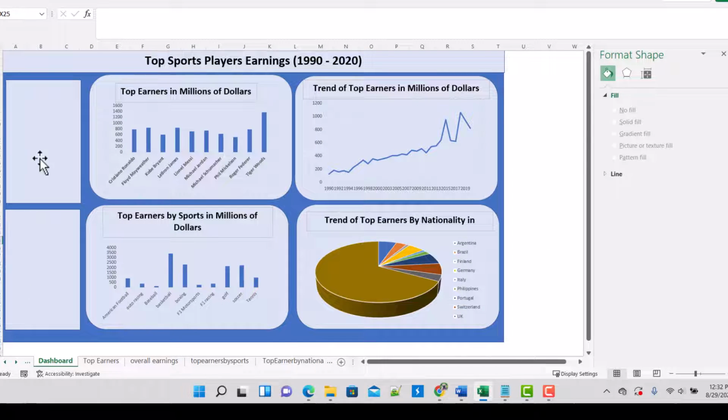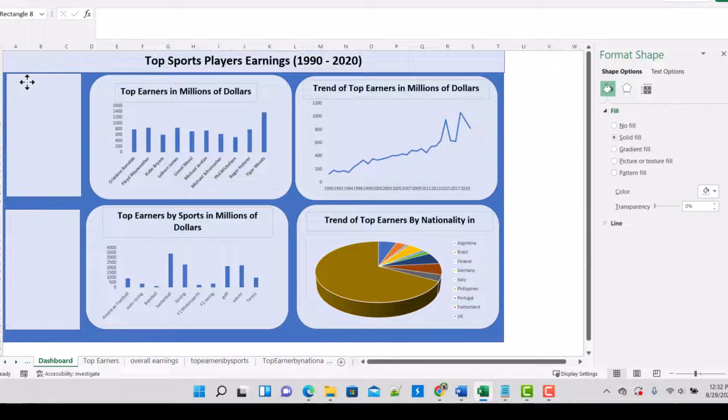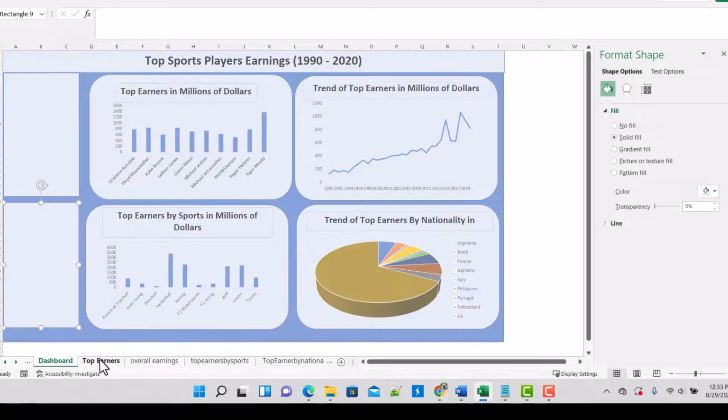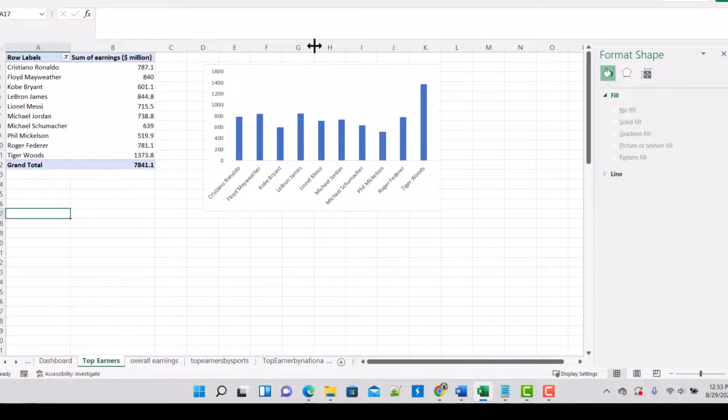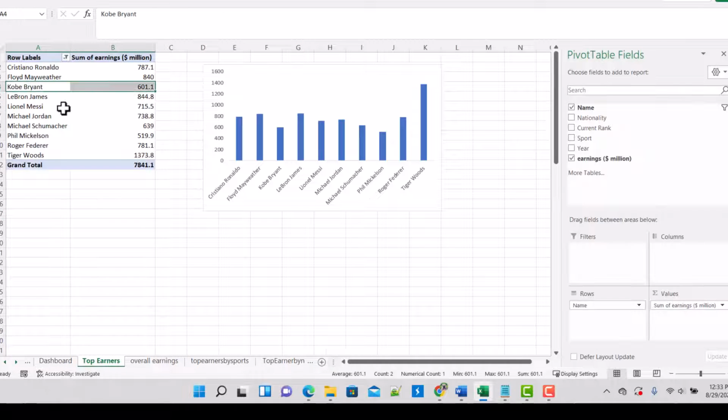So now that we have our basic chart set up, now what we want to do is add some slicers in here. And when we refer to slicers, it's basically the ability for a user to select data and based on a movement between different sort of filtering selections. So let's go back to the top earners data or the pivot table. And what I want to do is I'm going to put my mouse on one of the fields in this chart.